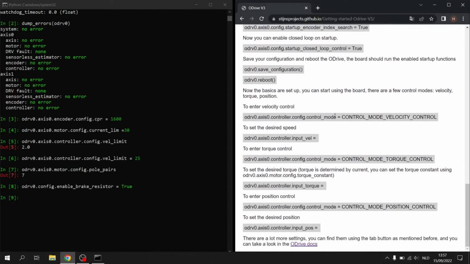Now you have to choose between control modes. There are 3 basic control modes. That's velocity control, torque control, and position control. Position control is most used, but you can use any of those, and there are actually more, but these are the 3 basic ones. So you can set your control mode using these commands, and you give the input velocity, the input torque, and the input position with these commands.